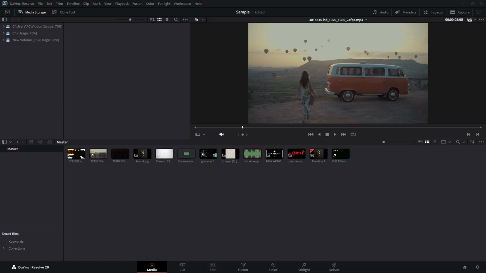Welcome back, everybody. Today I'm going to teach you how to resize an image in DaVinci Resolve. Whether you're working on a video project or creating a presentation, knowing how to adjust your image size gives you complete control over your visual composition.